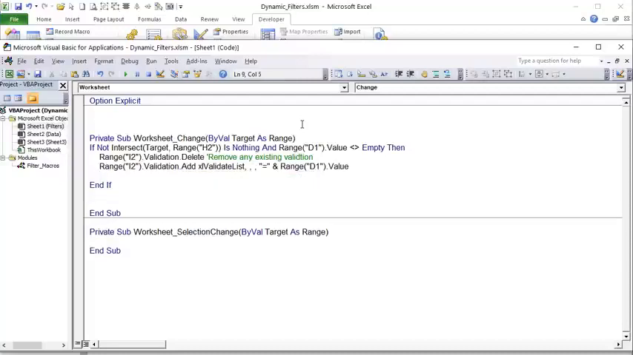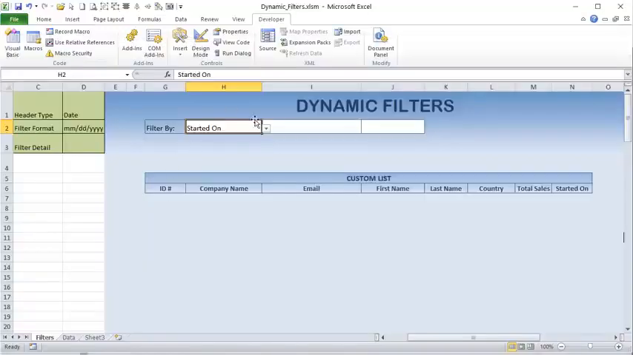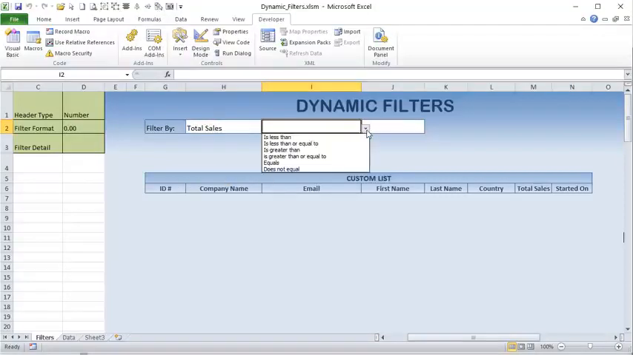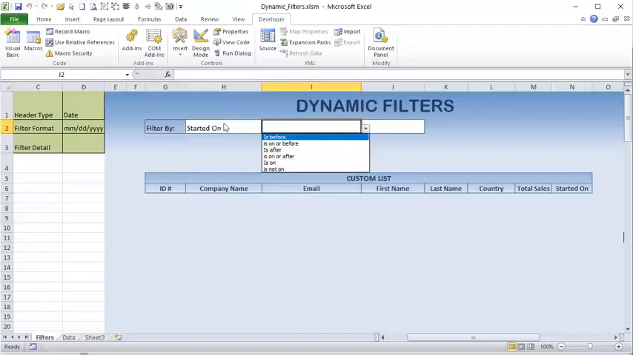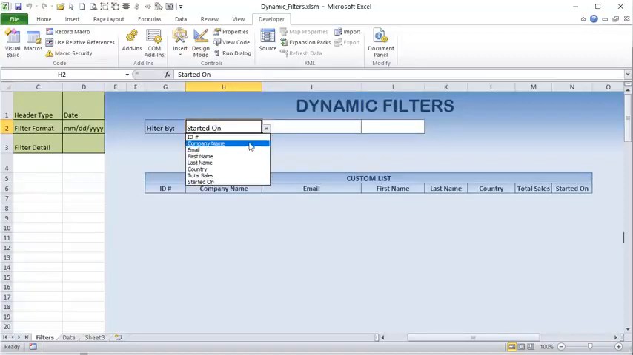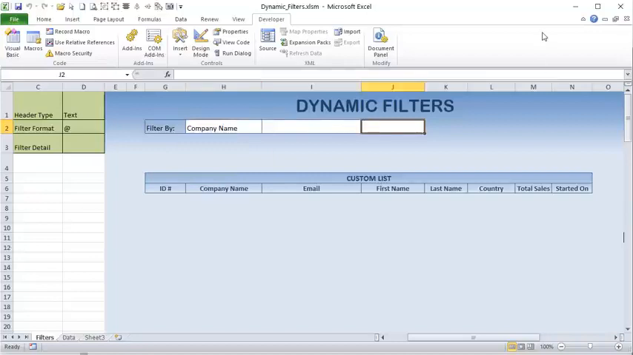Okay, right? So again, let's just take a look at that and see what we have here. Started on. Now if I change this to total sales, I want this to be based on is less than. Now it works. So what if I want to change it to a date? If I started on, it's going to be date. Now the date validation is going to be, and again, text is company name. That's great.